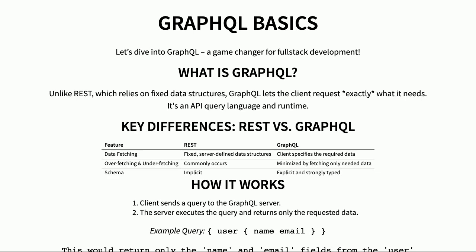Let's quickly look at how it works. A client sends a query, and the server responds with precisely the data requested. Think of it as a very targeted data retrieval system. We'll also compare it to REST to see how different they are. It can seem complex initially, but trust me, once you get the hang of it, it's incredibly efficient.